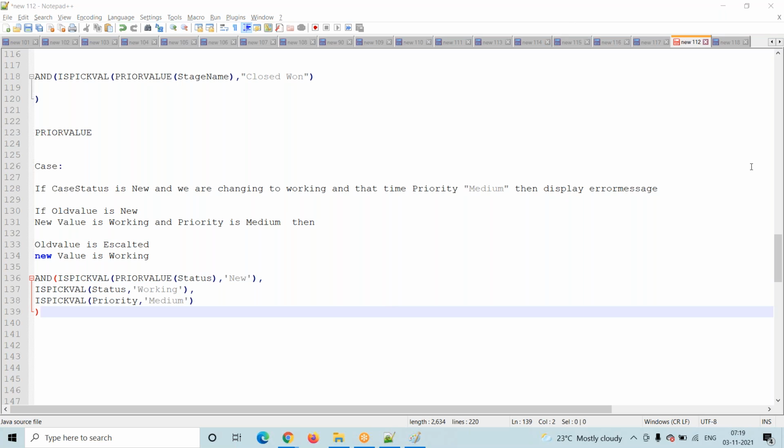Okay, any questions related to these validation rules?